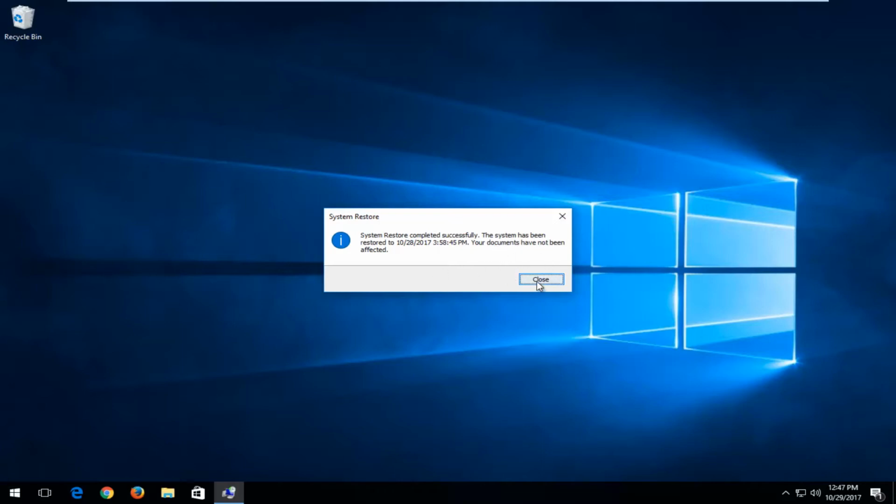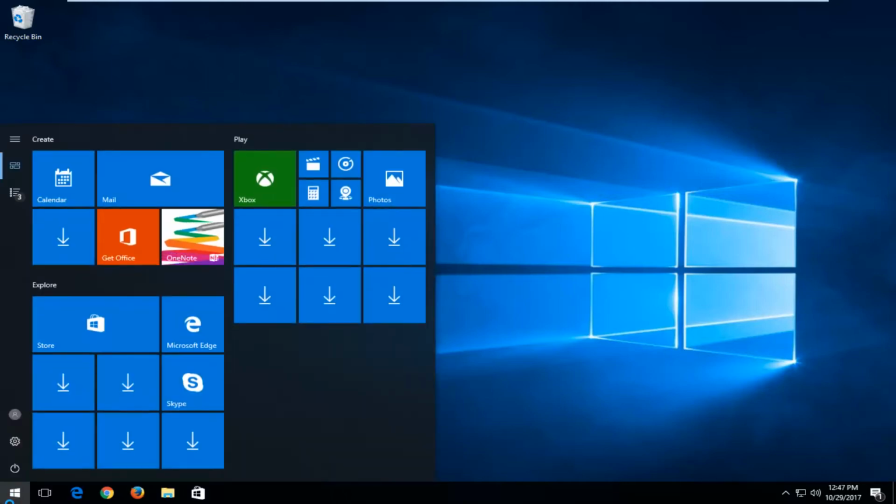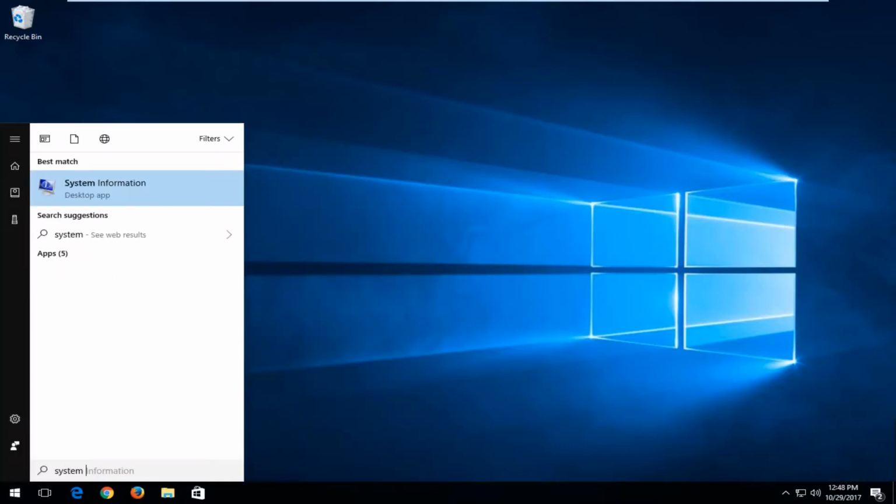Your documents have not been affected. So there you go, guys, pretty simple. Now, one last thing, if you ever wanted to free up some space and clear out some system restore points, I know we went through the maximum size we could allow for system restore to take up on our computer, but if you just wanted to free up some space that was below that requirement, this tutorial will also cover that. So we're going to go back into system restore here.